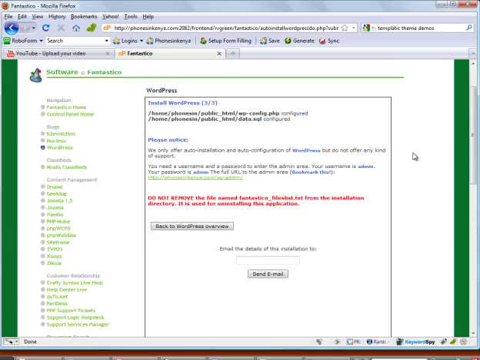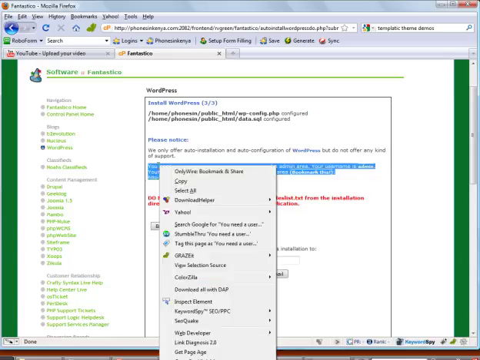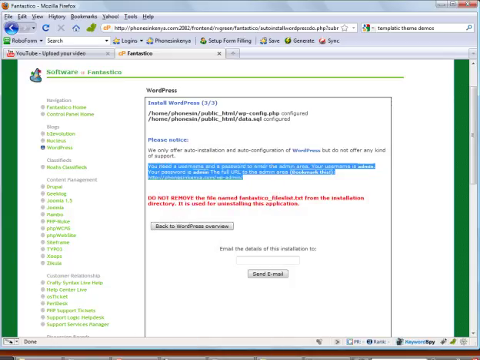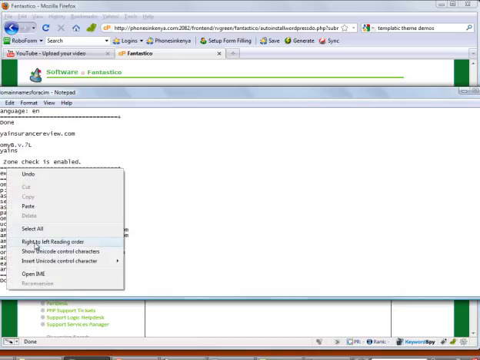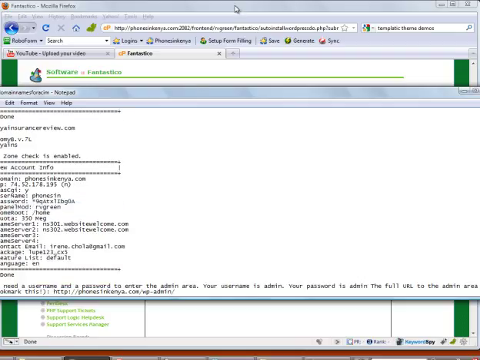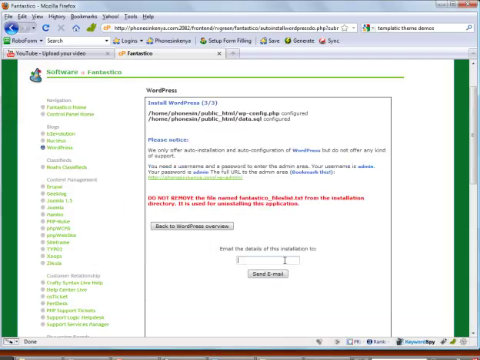Just keep in mind the username and your password, and save that just in case you forget. You can save that with your other details of the domain. It does happen that you forget some of this stuff, so I'm going to save this. You can even email the details of that installation to your own email in case you forget the details. It's possible, so just do that, but the site is ready now.